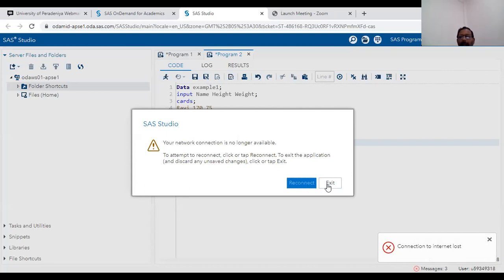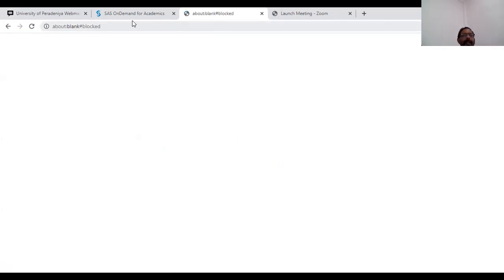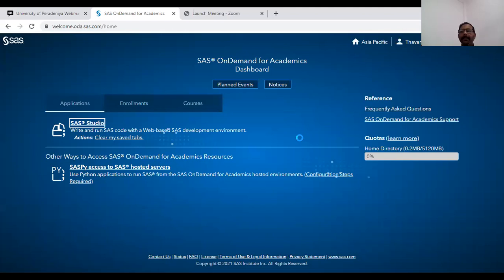Something wrong with the internet. Can you all see? Something wrong with my SAS Studio, right? Let's see. Let me wait, something wrong with the system. Give me a minute.